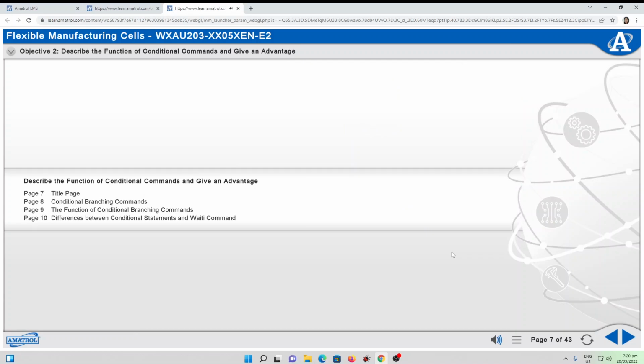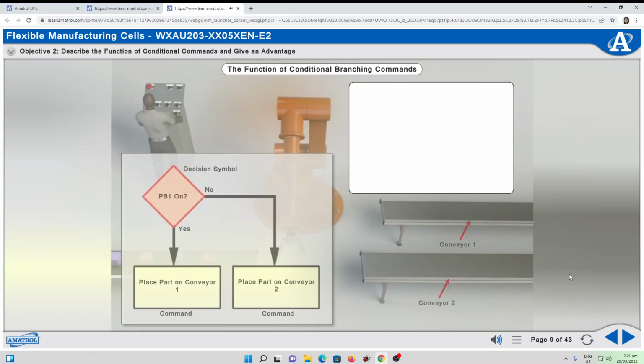Describe the function of conditional commands and give an advantage. The MCL language contains a number of useful program commands which can be used to help the programmer develop work cell control logic. Some of the most useful of these commands are the conditional branching commands. A conditional command causes the robot program to execute one command or set of commands if a certain condition exists, and another command or set of commands if that condition does not exist.